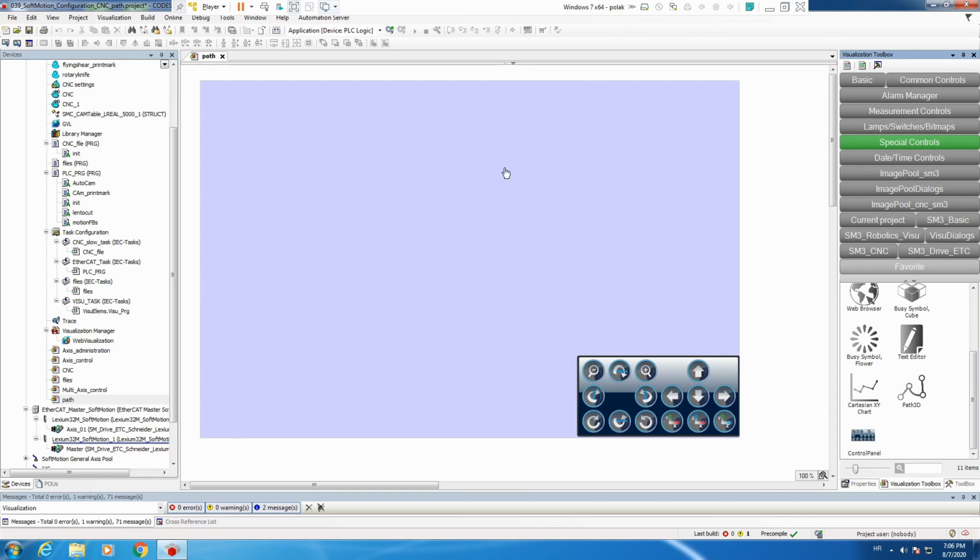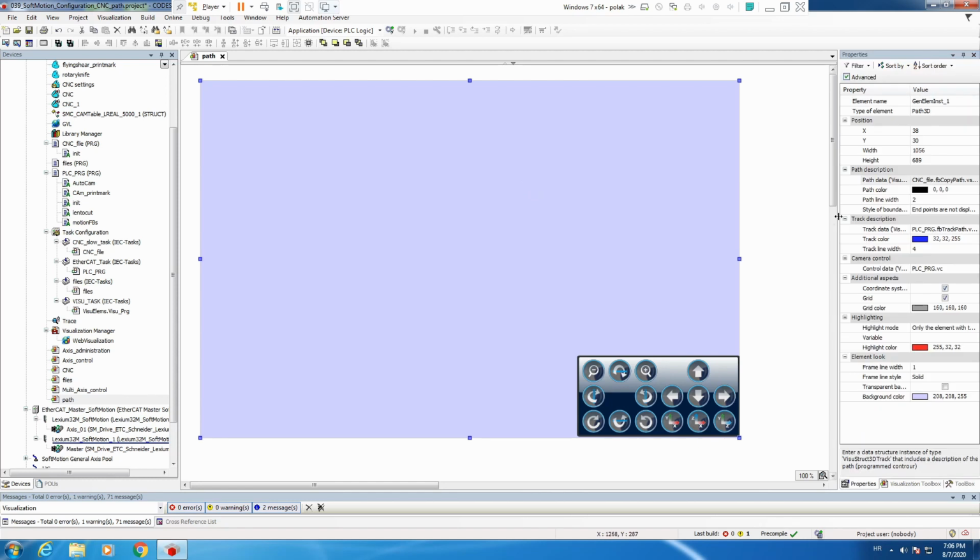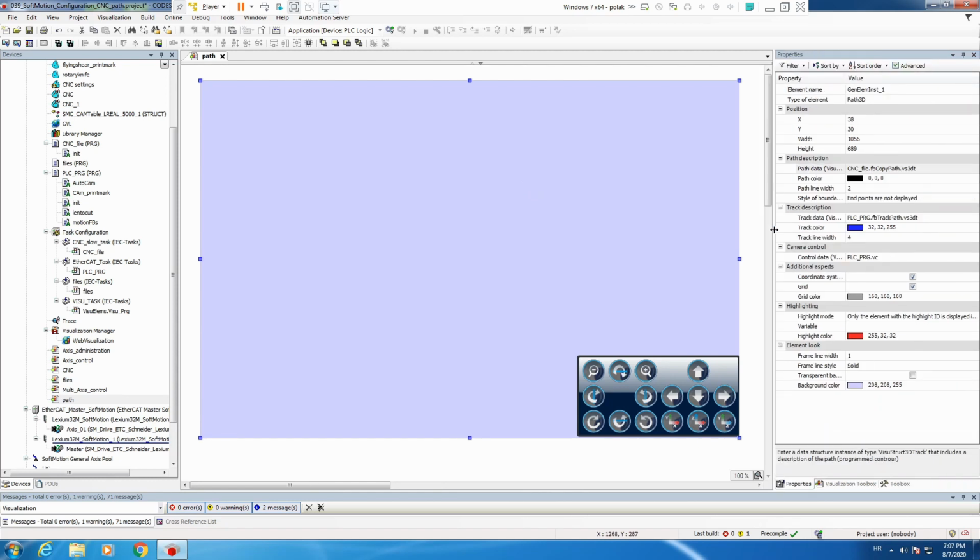Now when we add this 3D path, there are three things that we need to organize: path description, track description, and camera control. Path description is literally describing the actual path that the CNC interpolator will at the end go through. So what you want to do here is to organize this in advance.